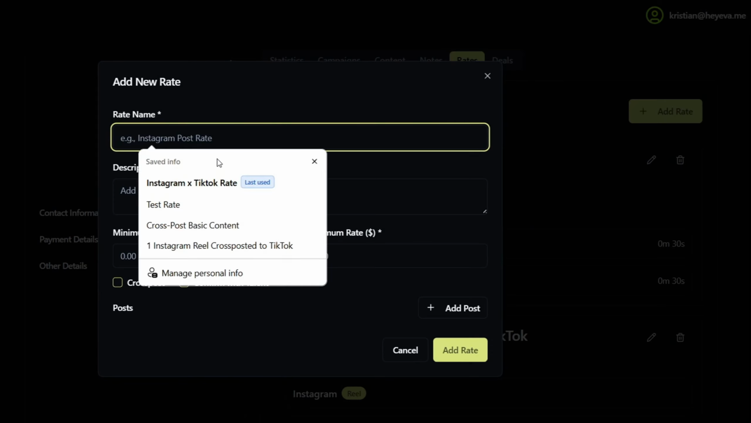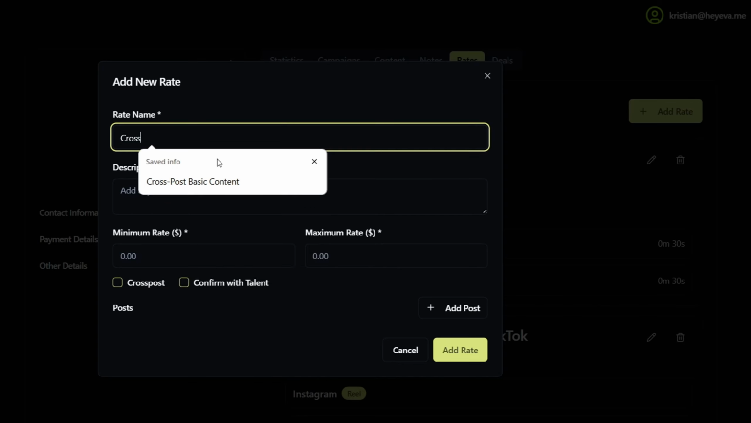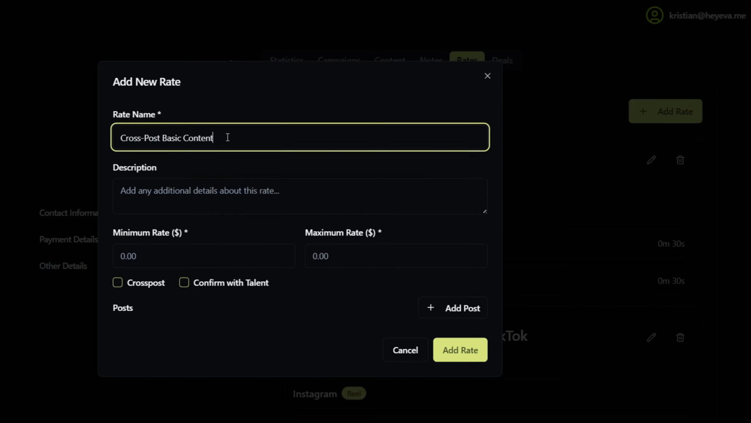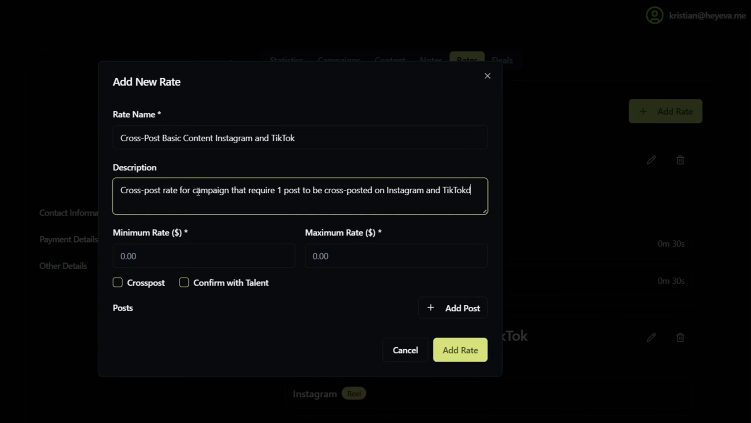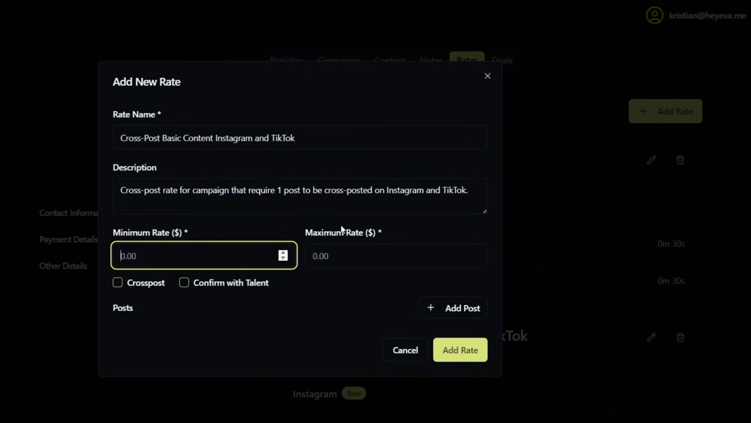So maybe you have a package that's for cross-posting on Instagram and TikTok, and you can just describe that here. And you can add the minimum rate here. So for example, maybe for this package you would charge $5,000 to $6,000. So next you can define what's included in that package and what are the deliverables that are entailed.